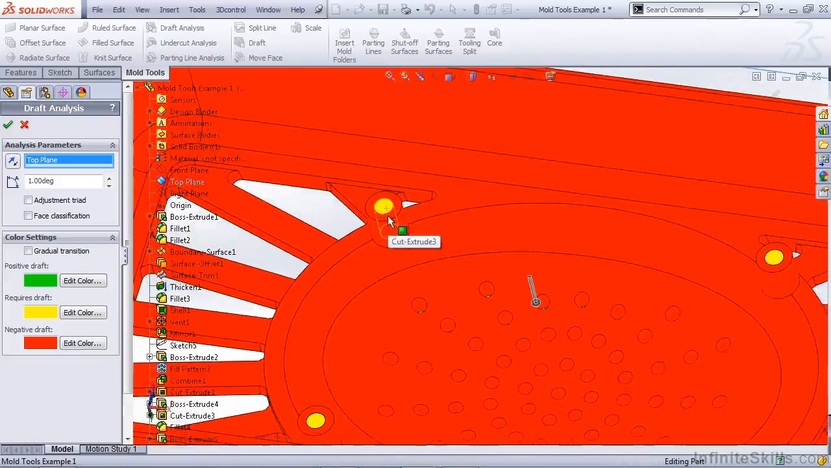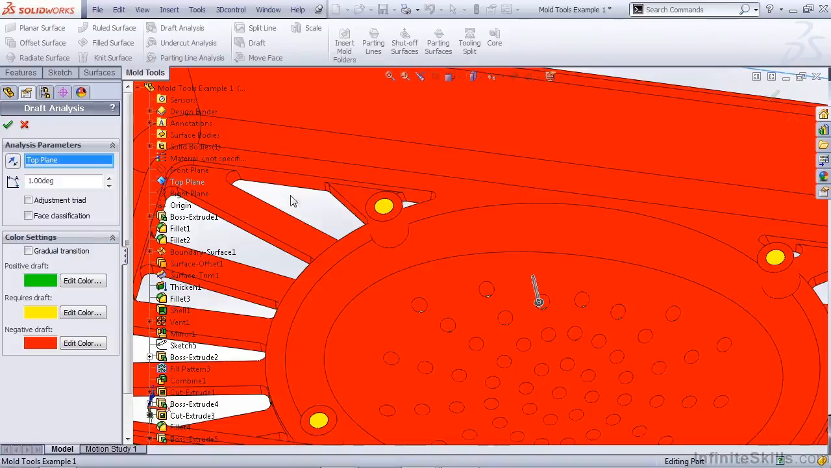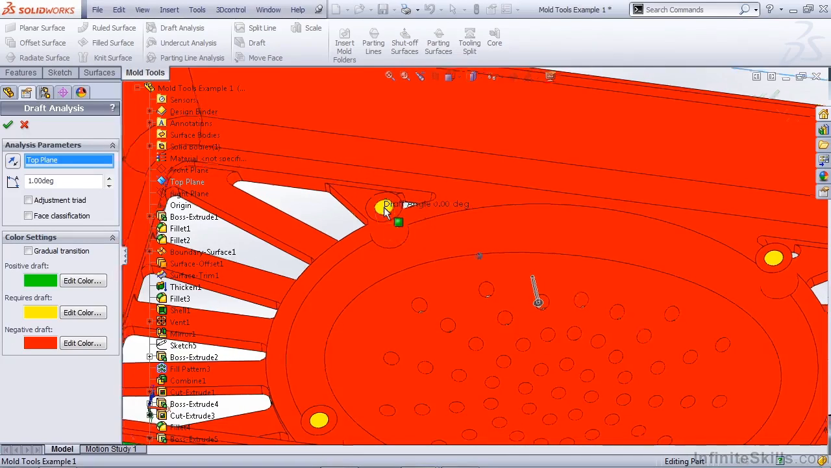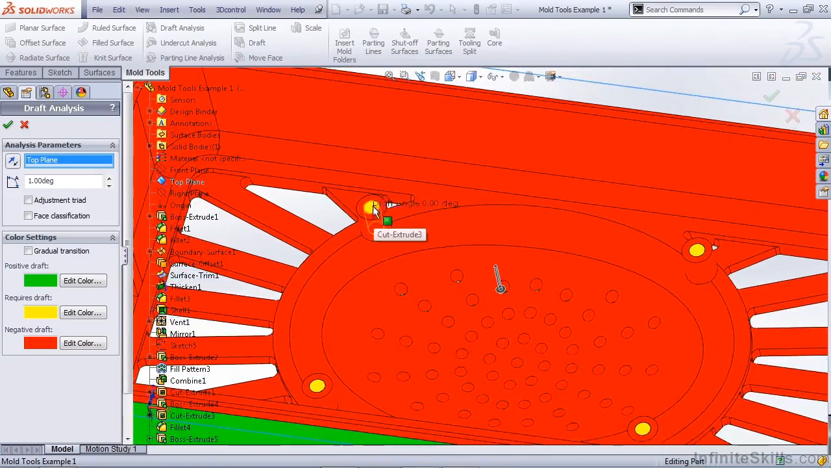Now, one of the great features of using draft analysis is an on-screen indication of the draft. For instance, if we go down to this sidewall here, you'll notice that it has 3 degrees of draft inside those vent openings. If we go to the outside of our boss, you see we have 1 degree of draft. But the inside, we don't have any draft. So this means when that hole was created, the draft was omitted on accident. So what we need to do is apply draft to that.